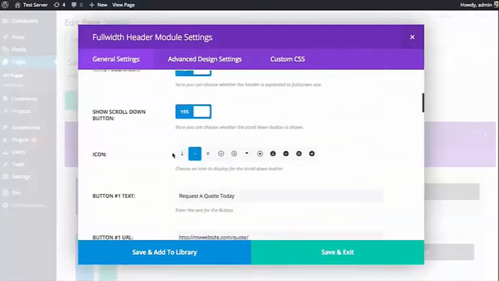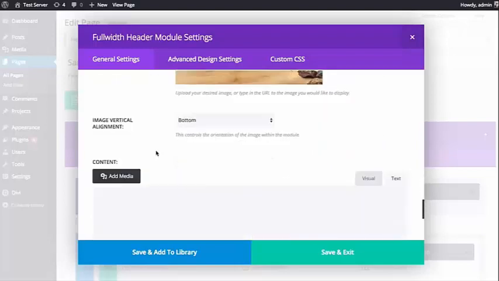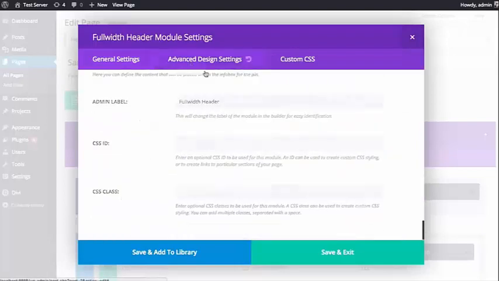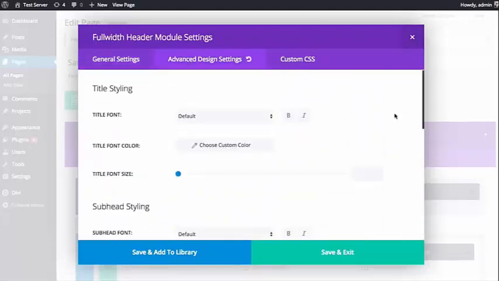And there's also a ton of advanced settings that you can use as well. And I'm not going to go over all of these right now. If you'd like to learn more about our advanced design settings, be sure to check out our advanced design settings tutorial, as well as our custom CSS settings tutorial.